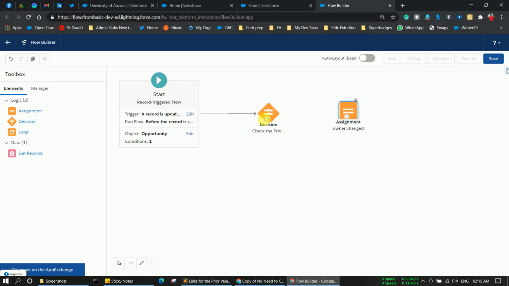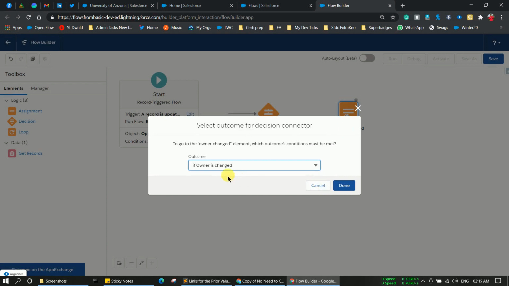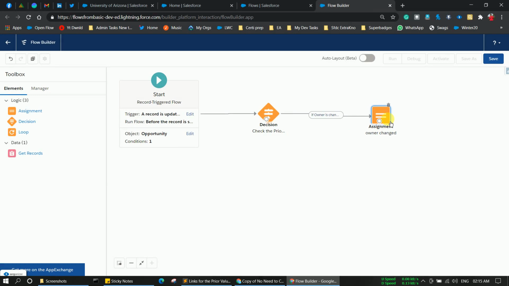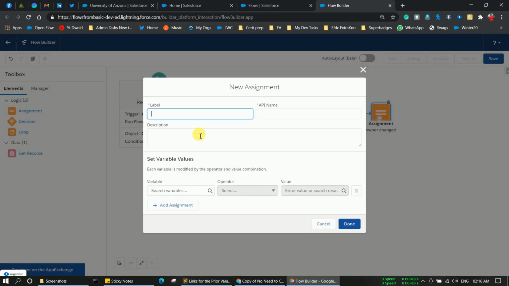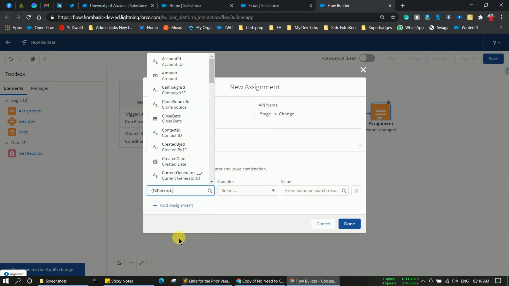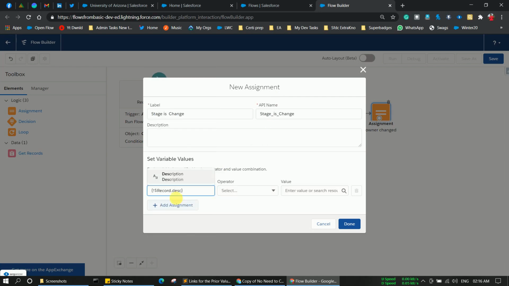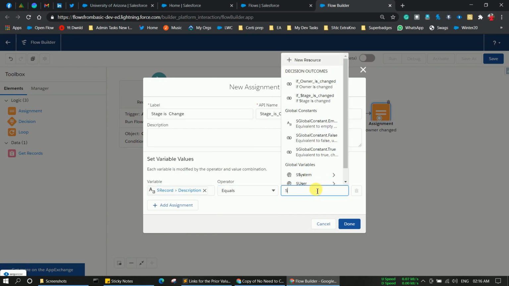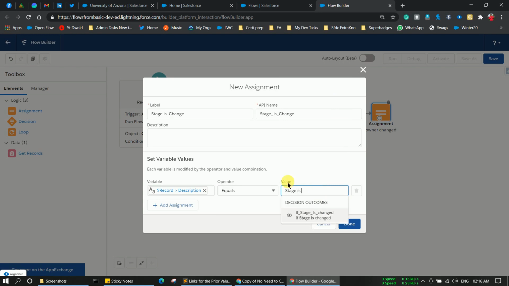So simply what I'm going to do, I'm going to connect the dots between them, and simply if owner is changed. Now I'm going to use another assignment over there, and this time stage is changed. And again I'm going to update the description field over there. So let's say description equals stage is changed.